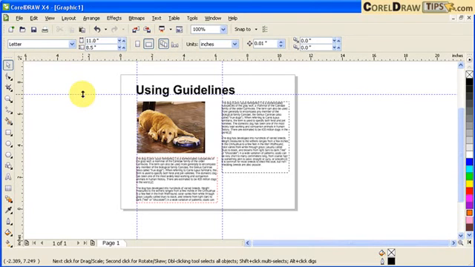So it's just like a normal object, like you click and then delete. Click, delete.